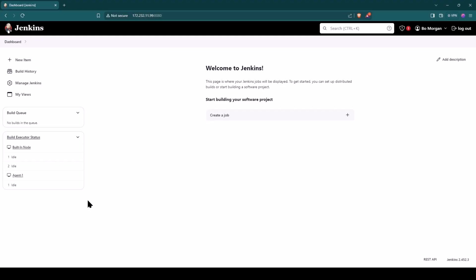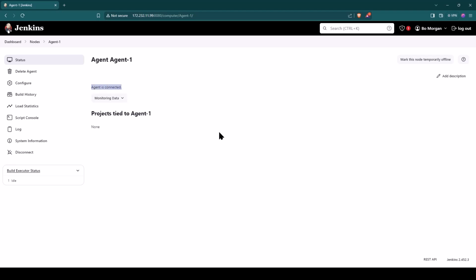So now if you come back to your web browser, you'll see that agent 1 has reconnected and the agent is connected. And just a little side note, it does take a little bit longer for the first connection to establish than it did when you ran the first command from the command line. And that's because it's running the wget command for the jar file before it starts to connect.